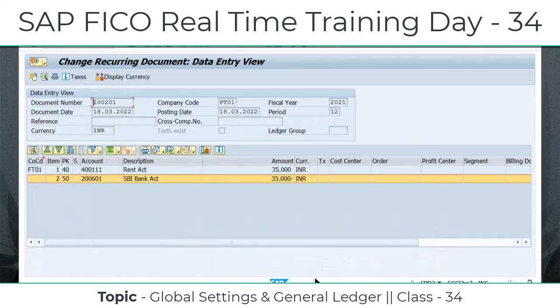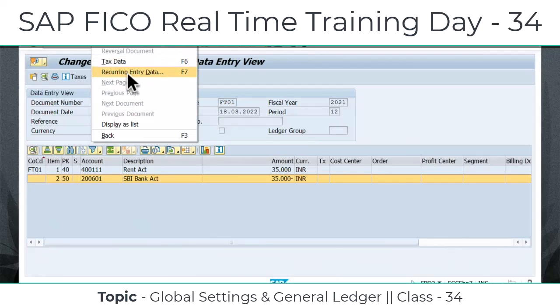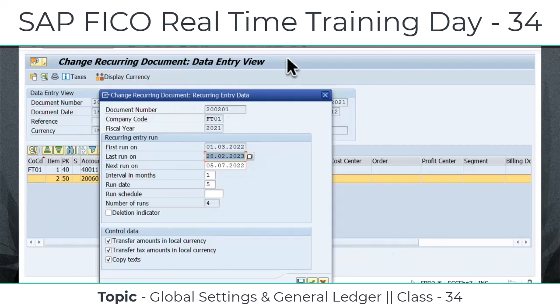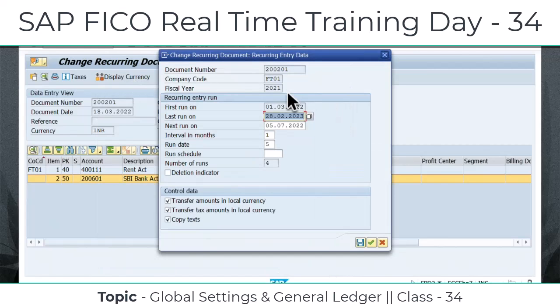You can change a few more fields. Recurring entry details also you can change. Let us see here how to change it. Go to recurring entry data. Here, first let me explain, then I'll give you notes. See here, this is my first on date, and this is my last on date. It means I have taken the billing for 1 year, the rent agreement from March 1st to 28th February 2023.